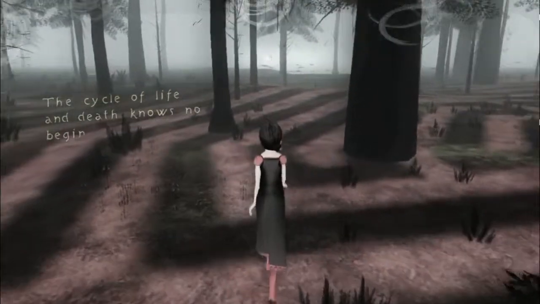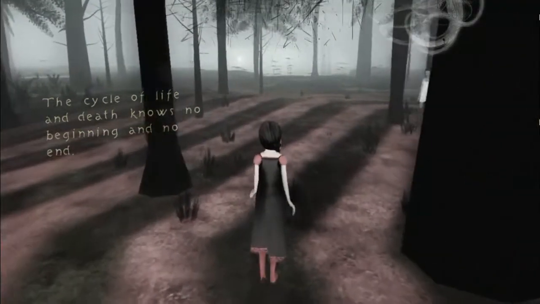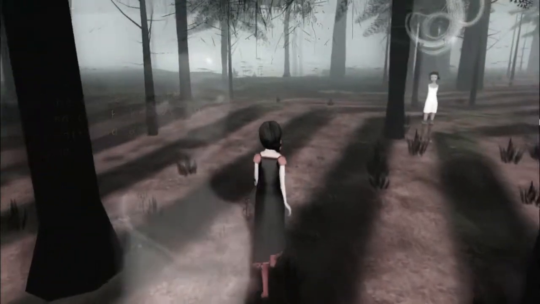The cycle of life and death knows no beginning and no end.